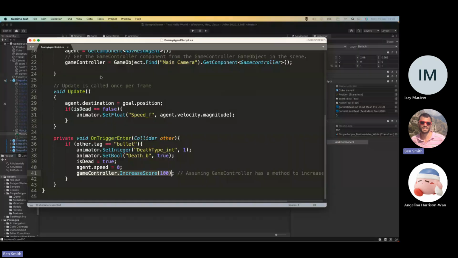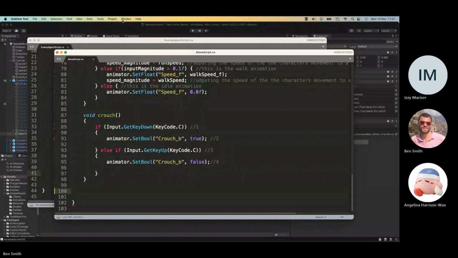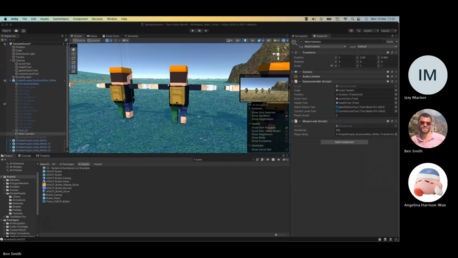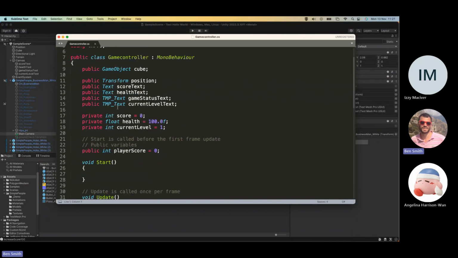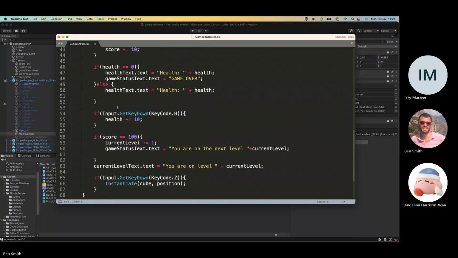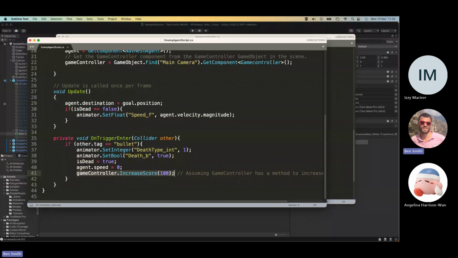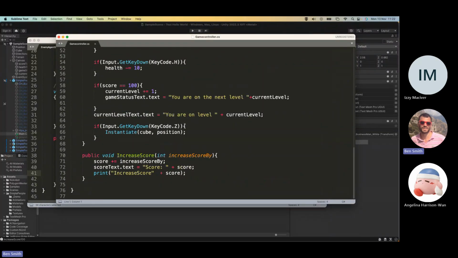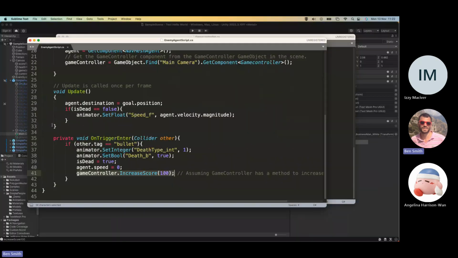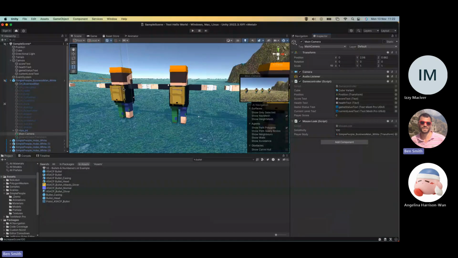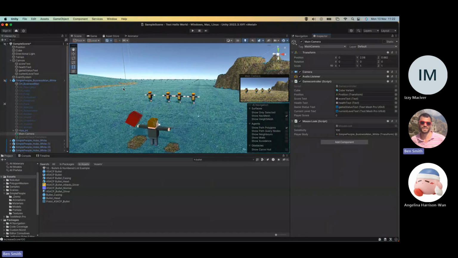Where is it? I'm gonna open... Here it is, this game controller script. So when our enemy gets hit, it's calling a function I created in the game controller script to increase the score, right? But there's also a tutorial on that. What I just wanted to show you was how colliders work. So maybe you can either do this with me now or do it afterwards, and it's fairly simple.